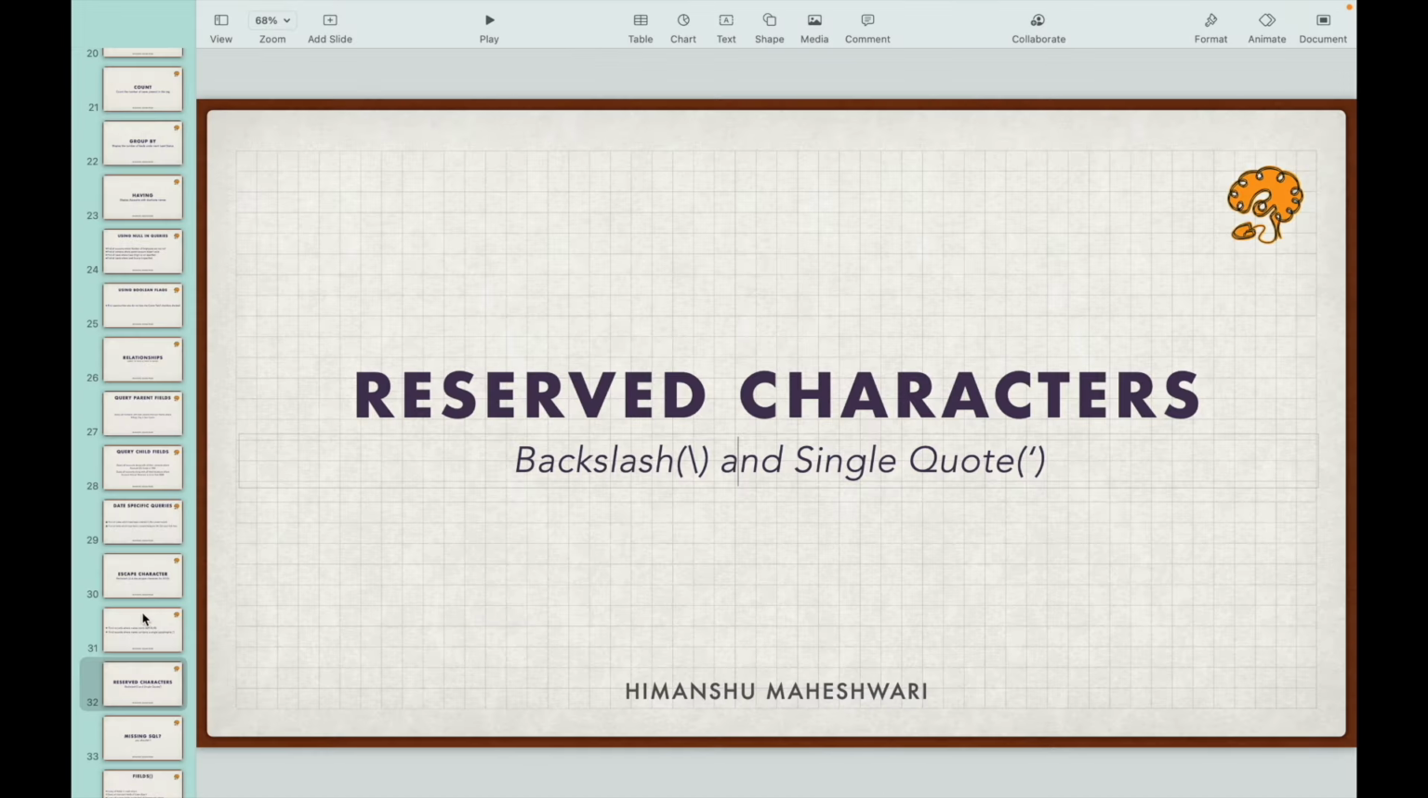And the same is with quotes. Like we saw, the quote has to be backslashed. All right, so these are the two characters that are reserved in SOQL, and you cannot use them directly.